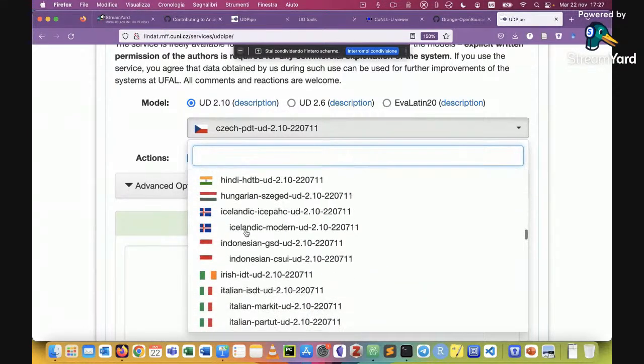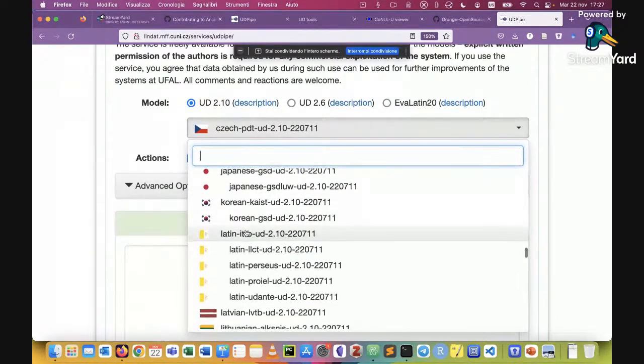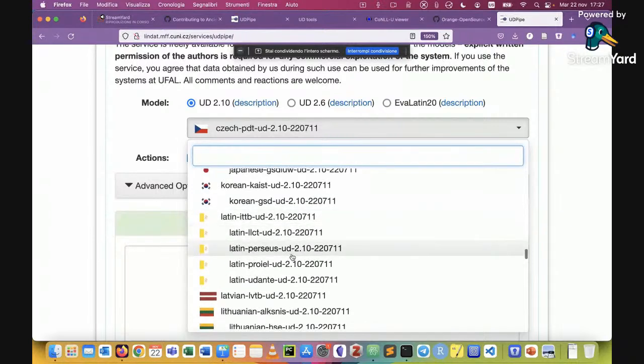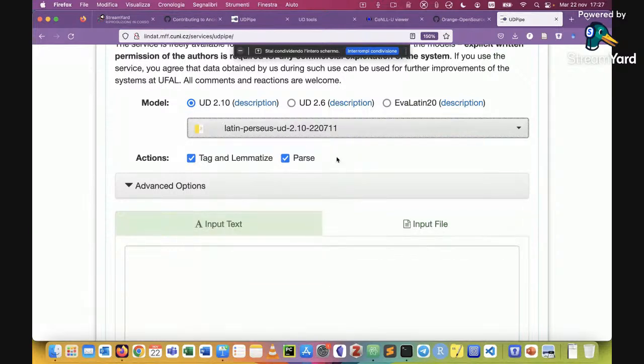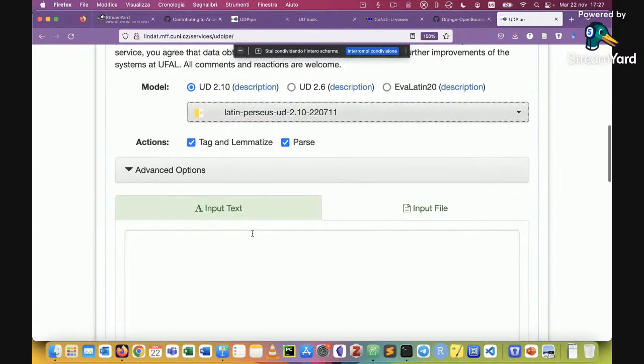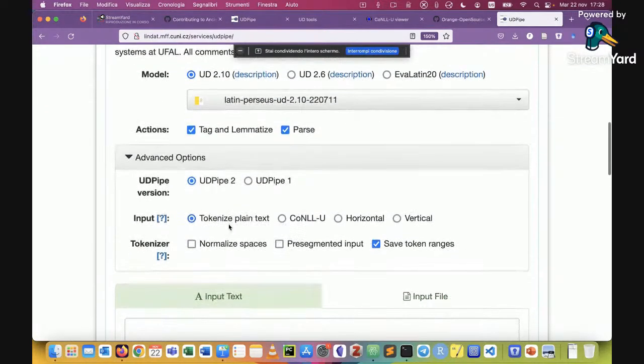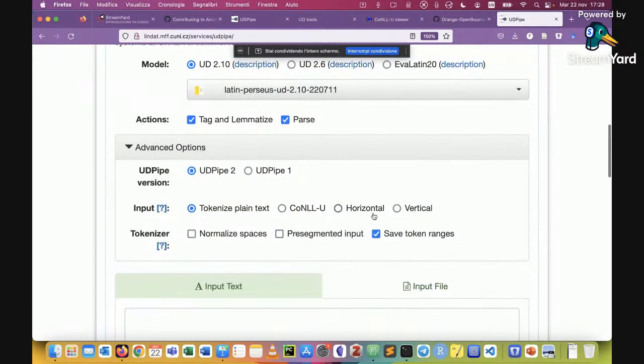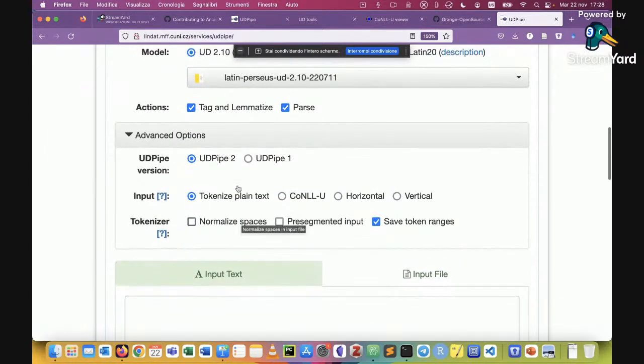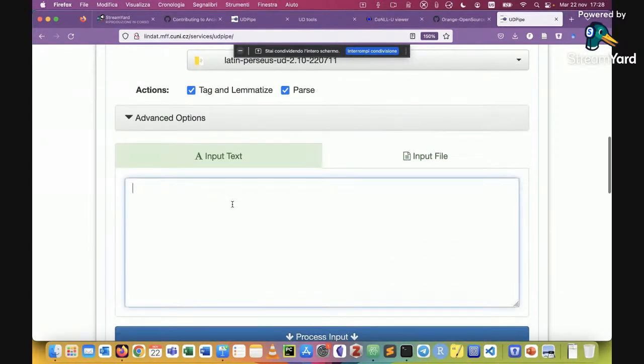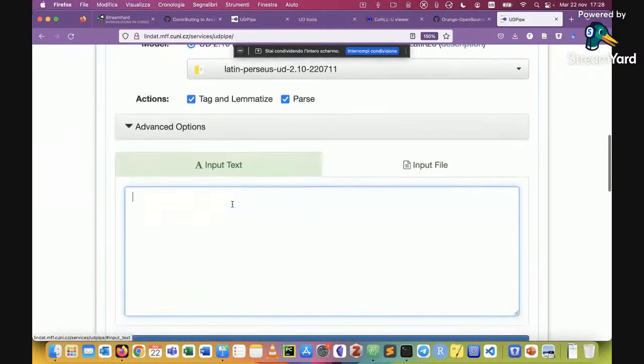We are going to annotate a Latin text for this exercise, so we can select one of the Latin models, the model trained on the Latin treebank. Let's use the one by Perseus. We want to tag and lemmatize because we want to start really from a raw text. And over here, you can see that if you want to specify that your input is already in CoNLL-U, or already split into sentences or tokenized, you can select different options. But we are very happy with the options as they are.